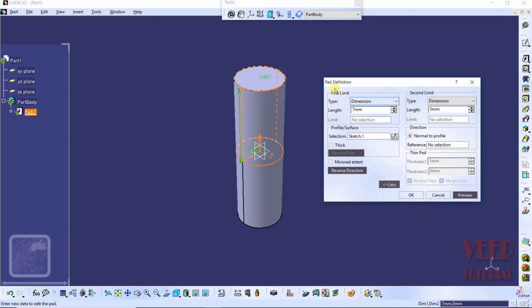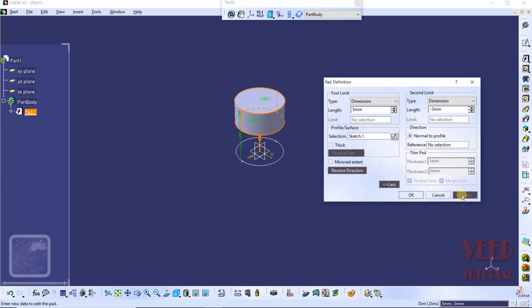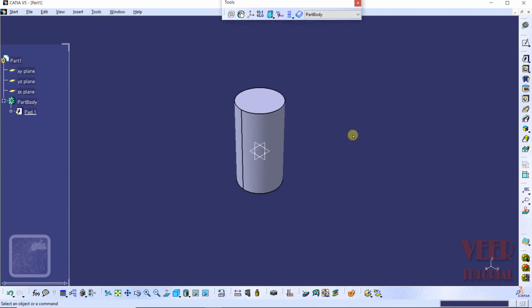Right now we can see we have the first limit and second limit. For the first limit I am specifying up to dimension, so I take the value 5 and then I go to the second. For limit 2, right now we can see it is highlighting in the bottom. Let's insert the value -3 and click on preview. Okay, let's take this value positive. Select the value positive and click OK. Now it has created a pad in both directions.